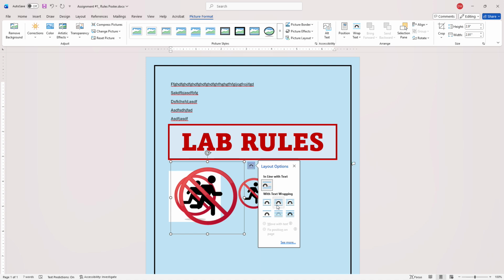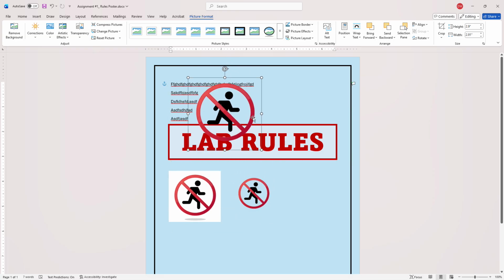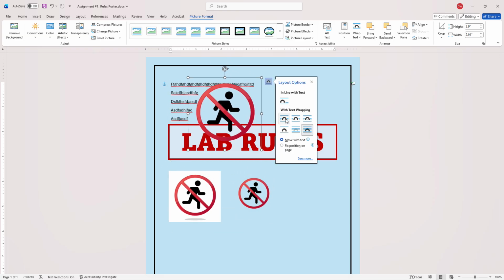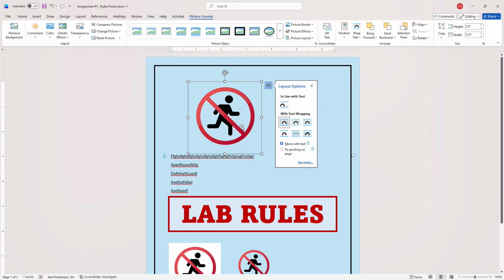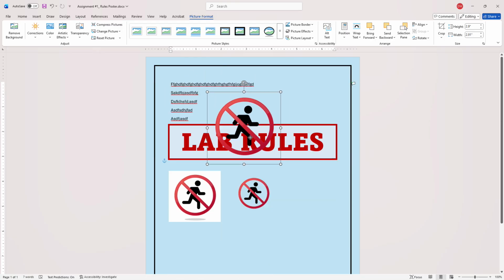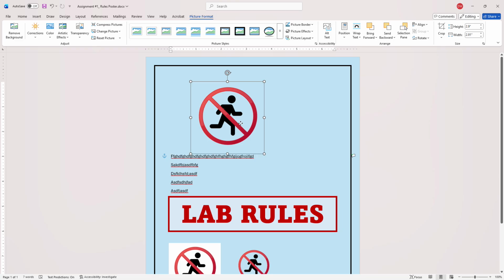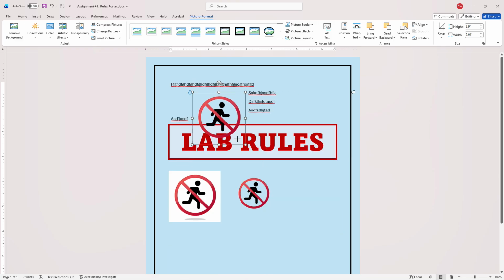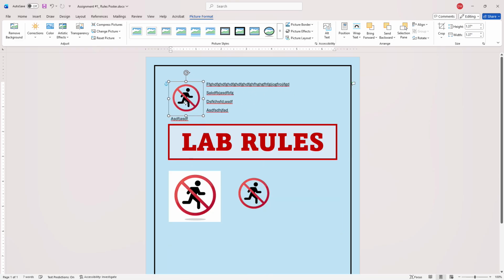but that's not very helpful when it comes to flexibility of the graphic. So the way to fix that is to select the graphic, click in the layout options, and then select either in front of the text. So now it can go in front, or I can select other wrapping things. So maybe I want the text to kind of wrap around it.